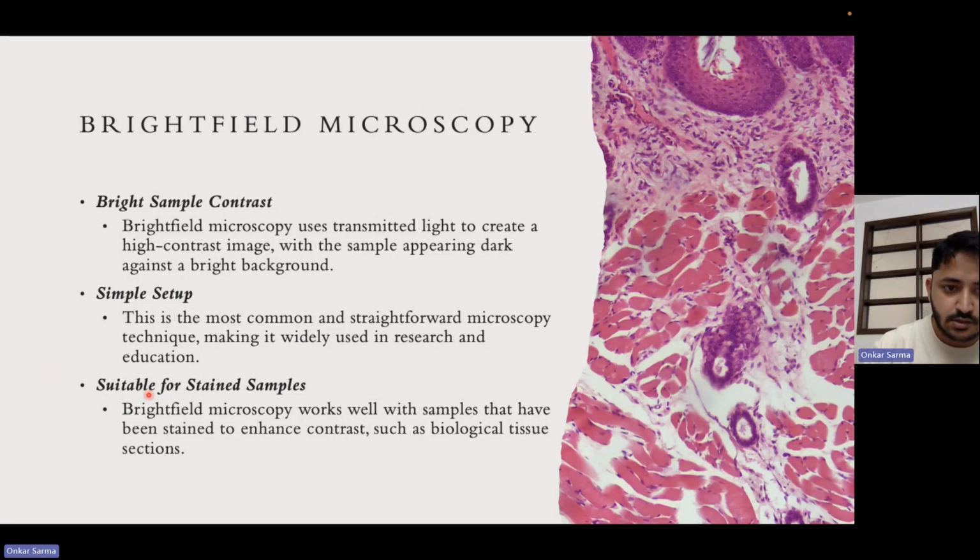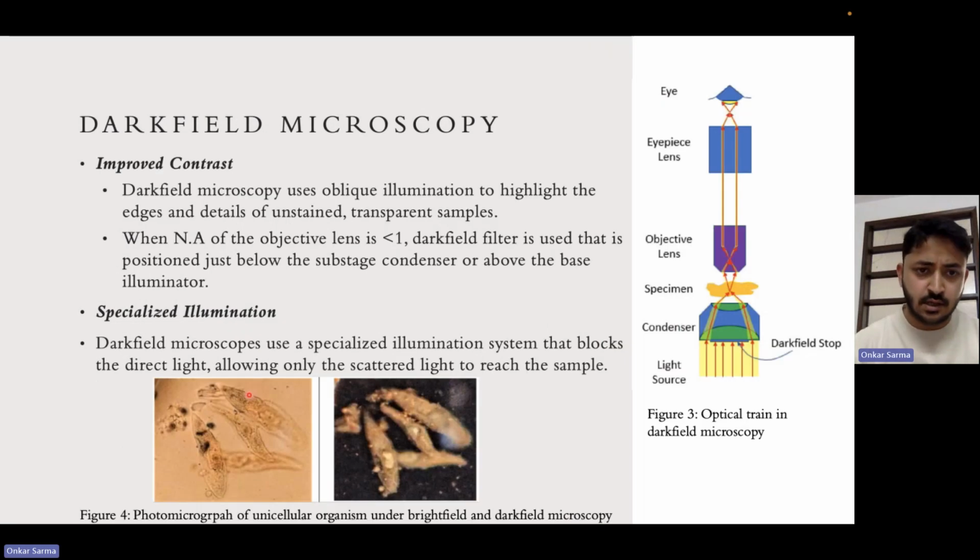So for this, it usually requires a stained sample. But if we want to acquire a clear photomicrograph of a living cell without the necessity of staining, then bright field may not be suitable, and we can go for dark field. So in dark field, as the name suggests, the background is very dark, and against that we look at the sample, which is bright.